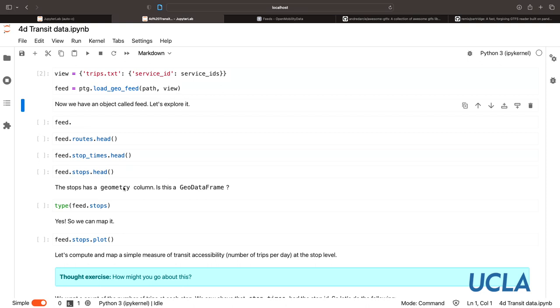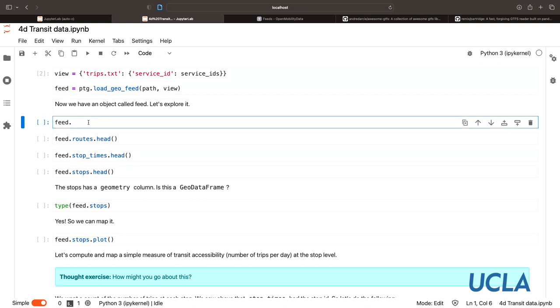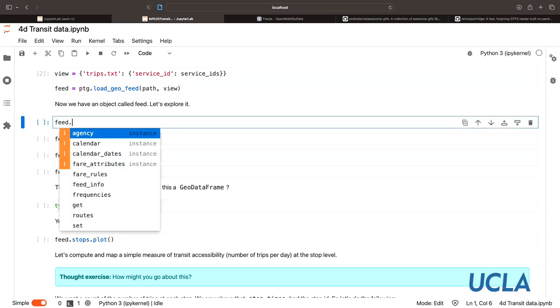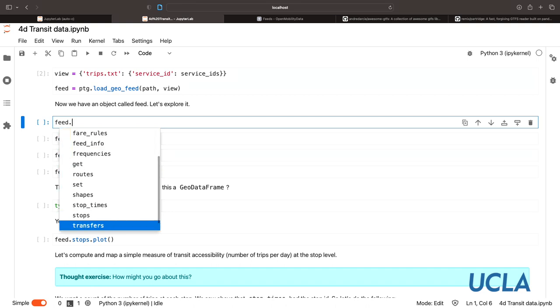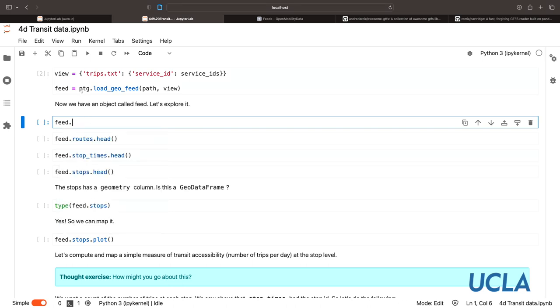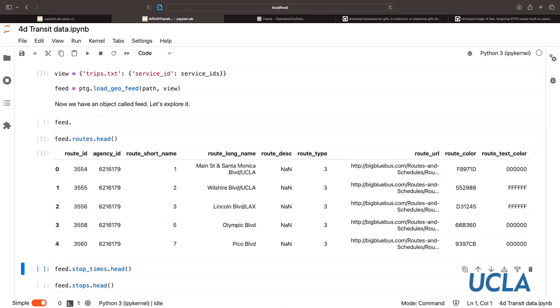So now we have an object called feed. Well, what does this do? Well, it looks like it gives us lots of interesting data sets, like fare rules, frequencies, routes, stop times, and so on. So let's have a look at some of these attributes. Let's have a look at routes. Well, it turns out routes is just a pandas data frame. Looks like there's one row for each route.